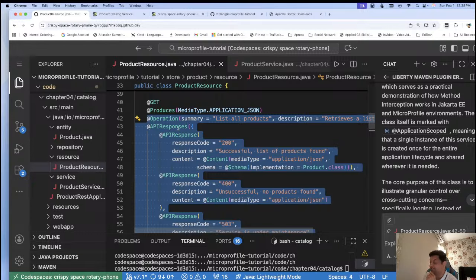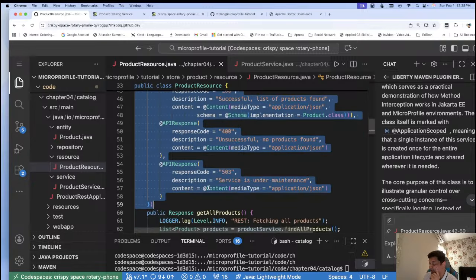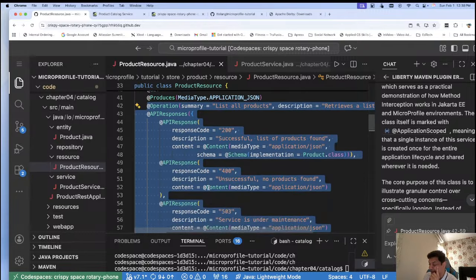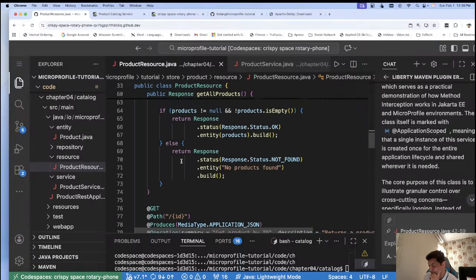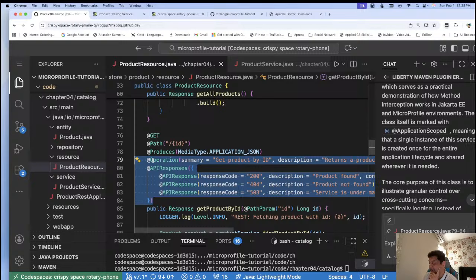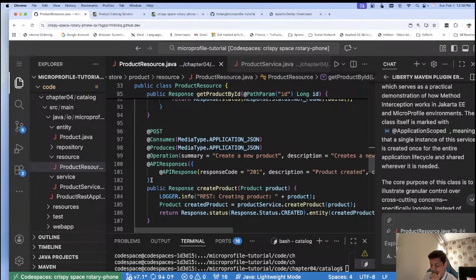And you have the API response. For a successful response, you have 200 as the response code. The schema for the response is also there. So this is how you implement Swagger documentation, and we have to do this for all the methods. Different response objects we have to document in the form of annotations. The same is done for the other method, get product by ID. So @Operation and @APIResponses are the two annotations we have to use.